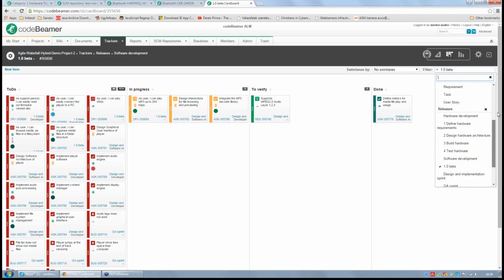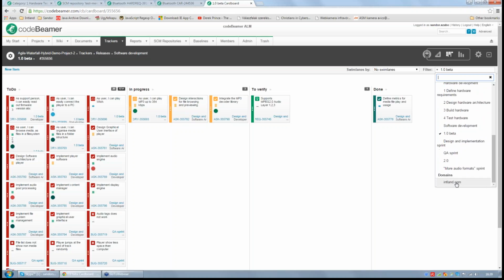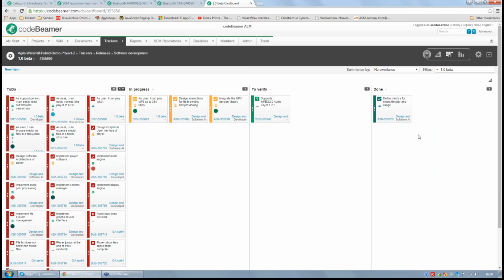And there is also a filter for the domain, which is a feature that supports assigning bugs and change requests to customers. And you can do by this filter that you show only the items of one specific customer on this view.